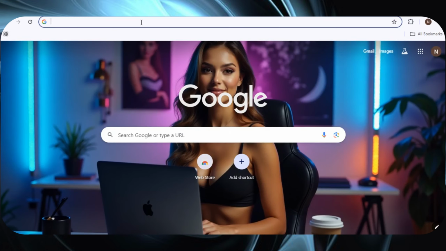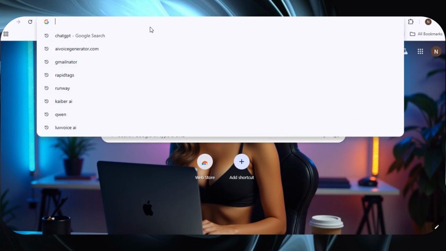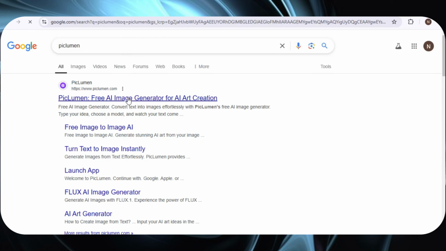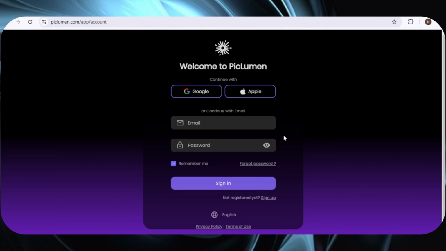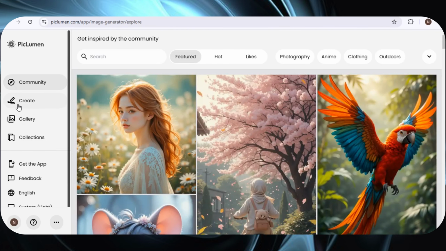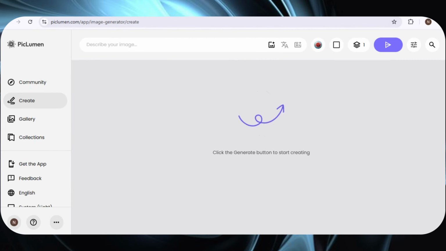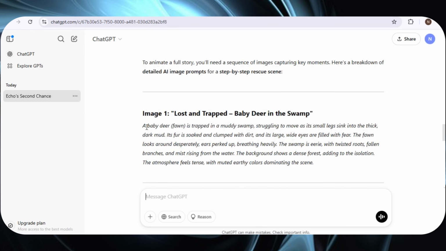Now that we have our idea and prompts ready, let's move to step 2, generating AI images. Let's walk through generating AI images using PicLumen, which is a powerful free AI image generator. Follow these steps carefully. Go to PicLumen's website and make an account. After making an account, click Create to start generating images. In the prompt box, paste the prompt from ChatGPT.